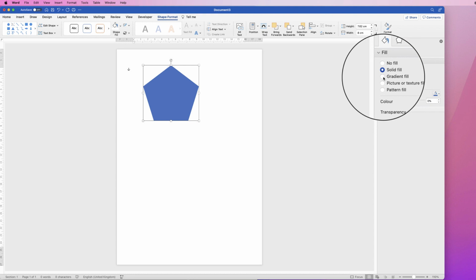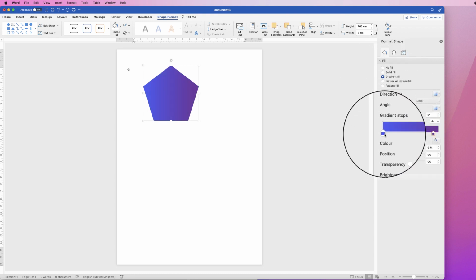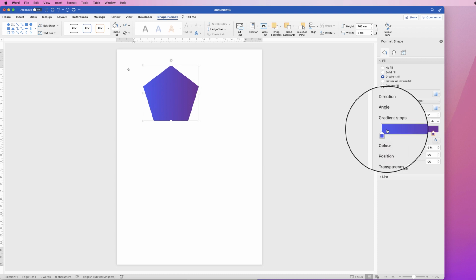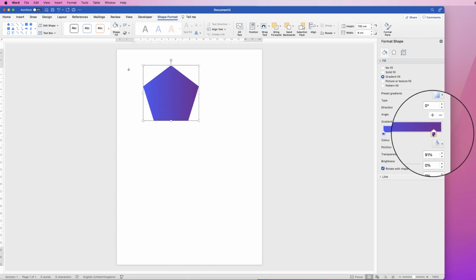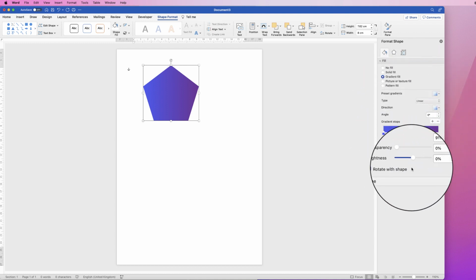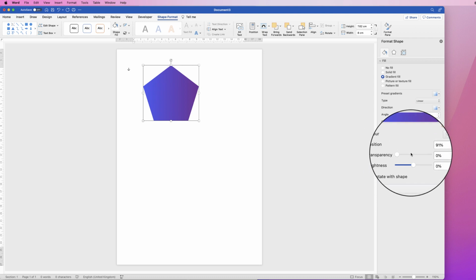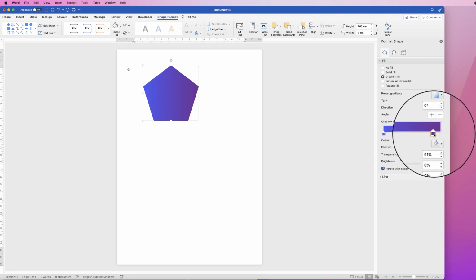So that's if you want to go to solid fill and change the colour, but I'm going to use a gradient fill. So if we just click on that, you can immediately see now my shape has changed to a gradient. Now obviously I've rehearsed this video and these are the previous colours that I've inserted, but this whole section here is where you can customise your gradients. So the first thing really is the colour.